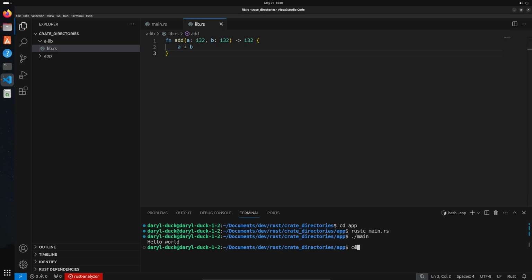So to do that, we have to do a little bit more in terms of the Rust compiler. So I'm going to cd into alib like so, and then I'm going to run the same Rust compiler executable. But before I reference the file, I'm going to put in a flag called crate-type, and I'm going to set this to lib, like so. So this tells the compiler that I want to compile this as a library crate, not as a binary crate. And then I just have to give it the entry file to our library, which in this case is lib.rs.